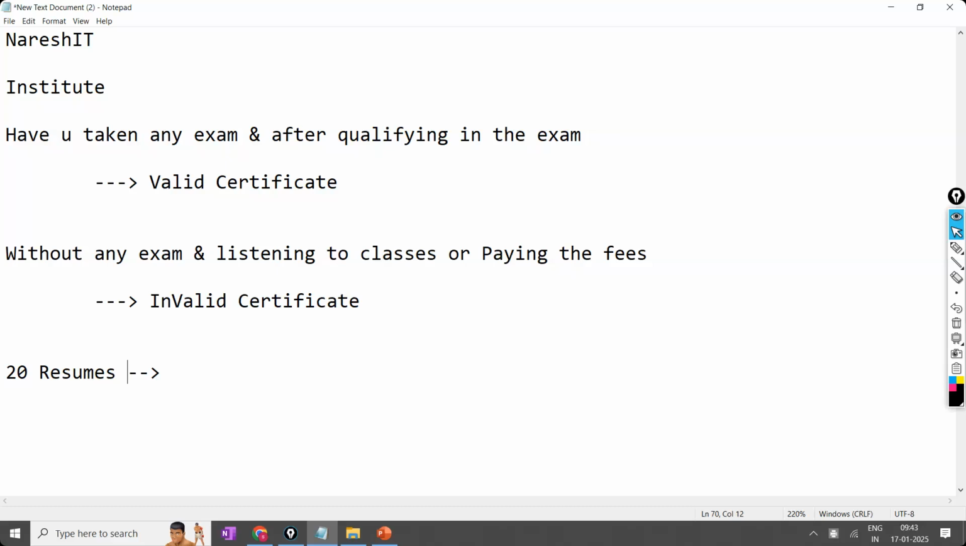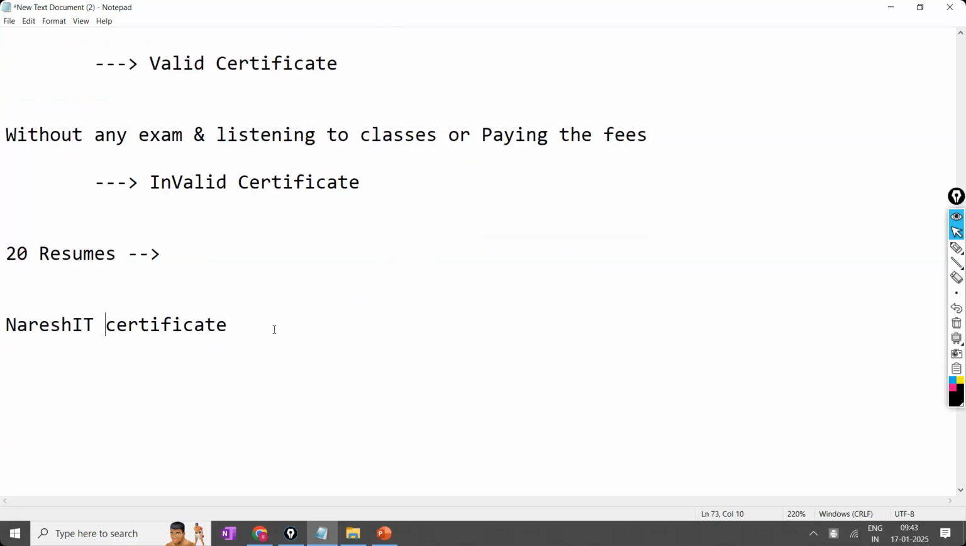You tell me. Think logically, what will happen in real time. If all the 20 people write in the same way, share in the same way, write the same skills, and write the same projects I have shared, do you think all these 20 people will be called? For all these 20 people, what is common? The Naresh IT certificate is common. I'm writing the common things.